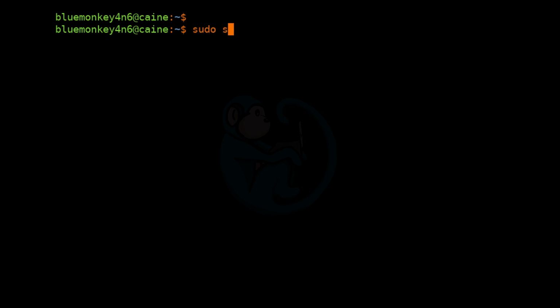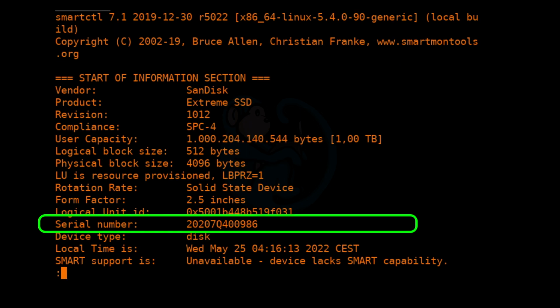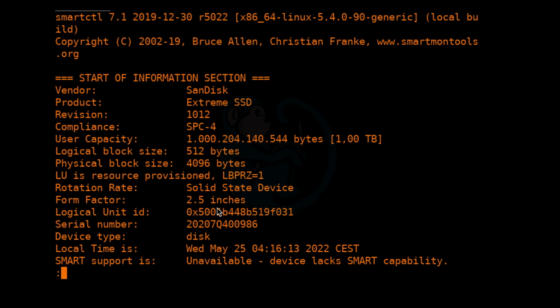So sudo smartctl -a -d SCSI /dev/sdd, piping through less. And this time we are greeted with the serial number of 2020 7Q4 00986, which is the one etched onto the drive. So let's go back to hdparm, which gave us a weird number.